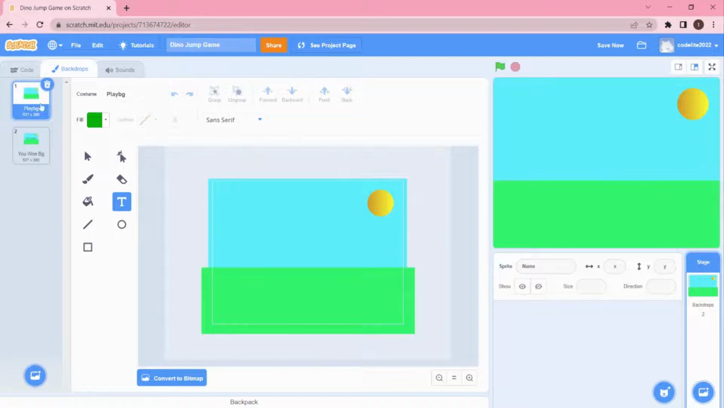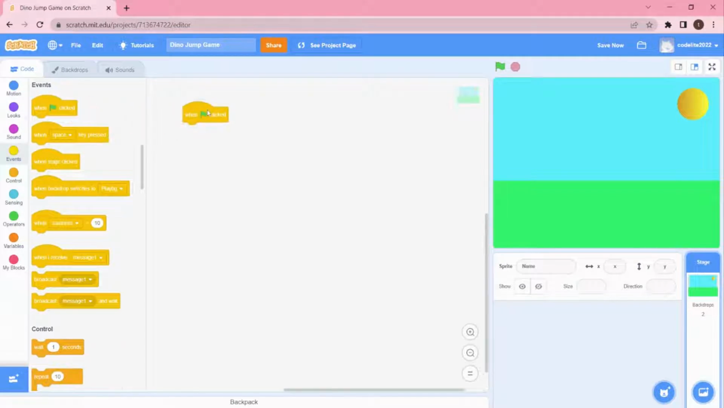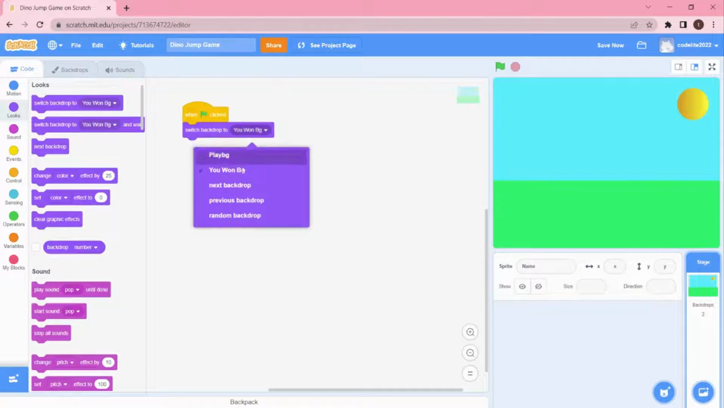So when the green flag is clicked, it has to switch the backdrop to Play BG. So I'm going to do the coding for the same. When green flag is clicked, switch backdrop to Play BG.